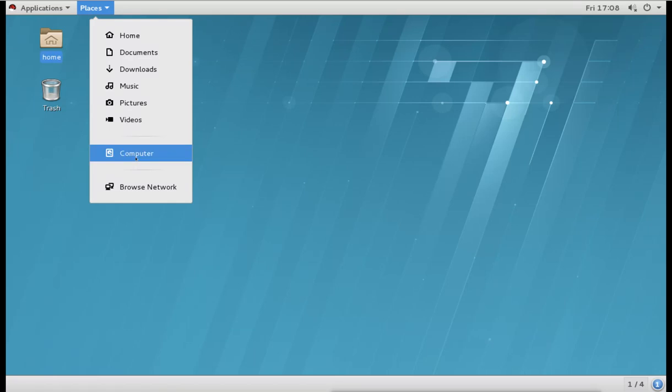Then we have the computer option here. This is the computer option, like we have in Windows, This PC. Then this is browse network. So if you want to connect to the network, network files, or network shares, then you can use it from here. Then this is the computer, like you see in Windows, This PC.